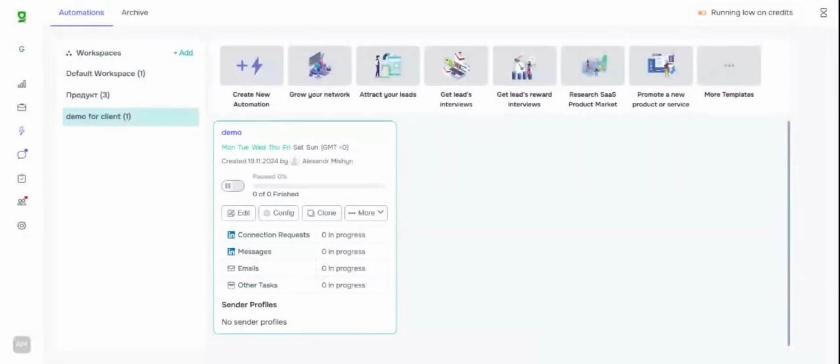Now, quickly about automation. We go to the appropriate section, and to create a new one, we need to press the corresponding button. There are also templates already written, but they are more for demonstration purposes, so I always recommend building your own custom algorithms.